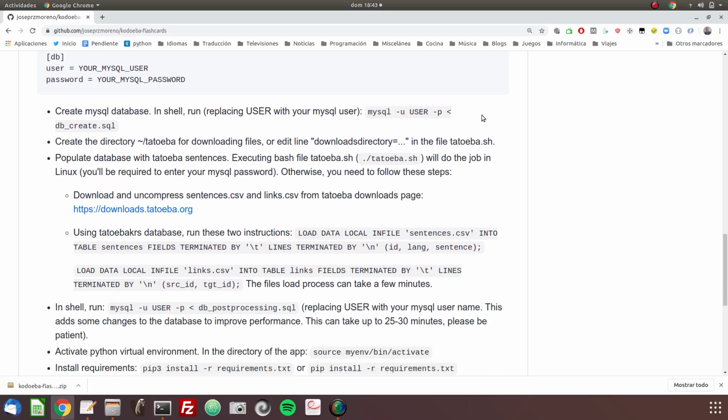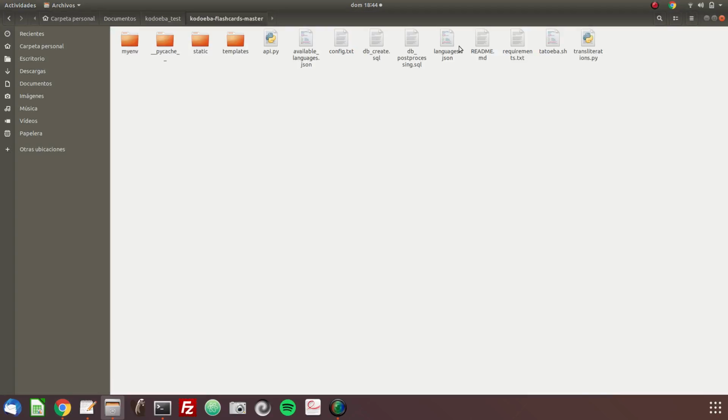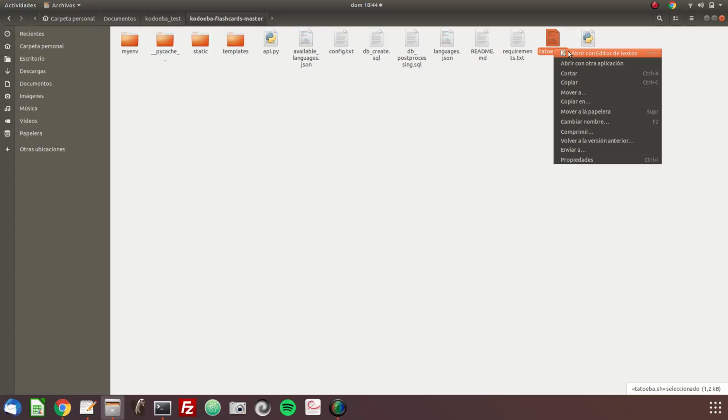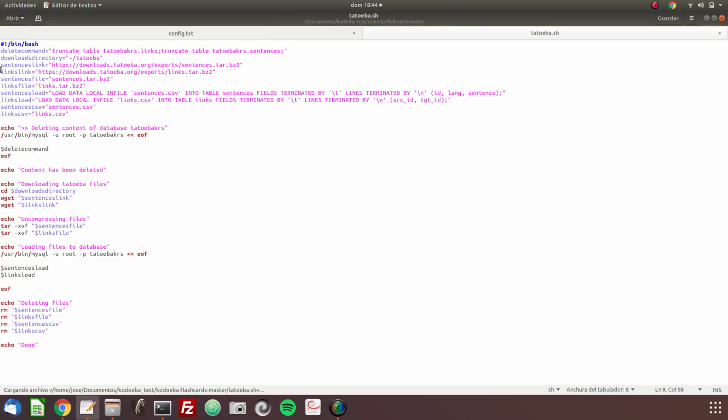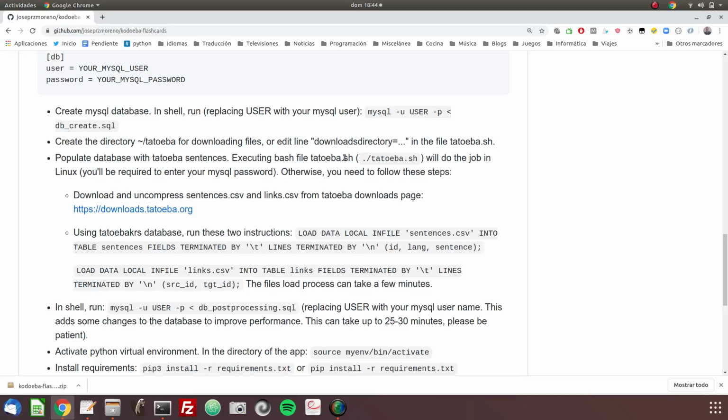Then what it says is we're going to need a folder to download the files. Okay, and this folder is called here Tatoeba, in our home directory, Tatoeba. So we can either create that directory, or we can, here in this file tatoeba.sh, edit this line and edit where these files are going to be downloaded. Now the next step is to execute.